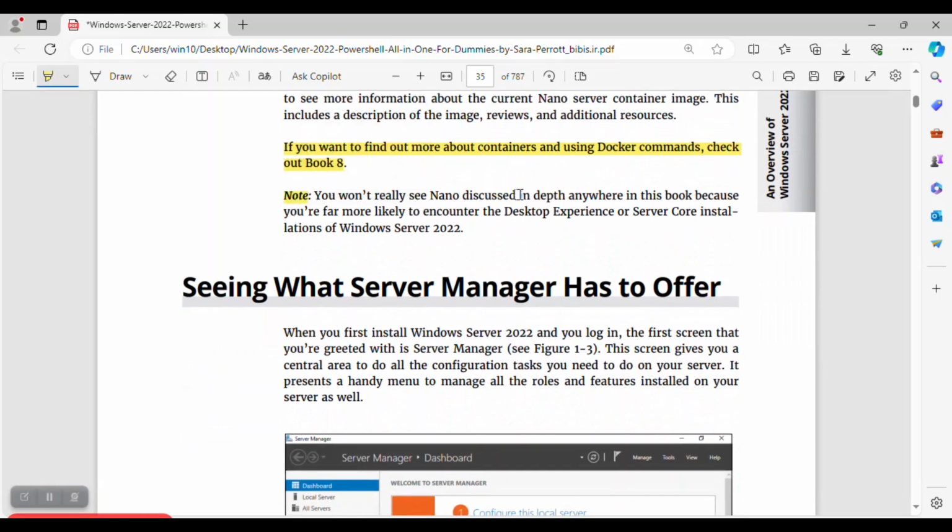Note: you won't really see Nano discussed in depth anywhere in this book because you're far more likely to encounter the desktop experience or server core installations of Windows Server 2022.